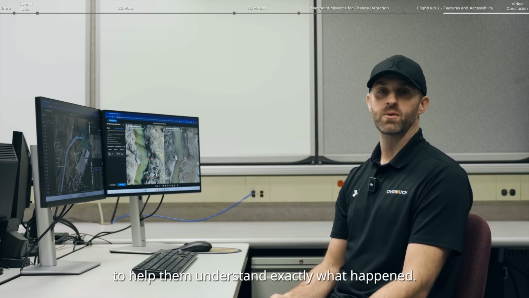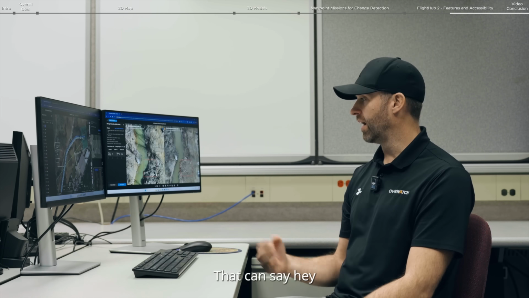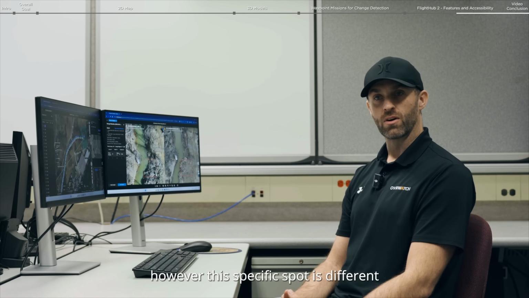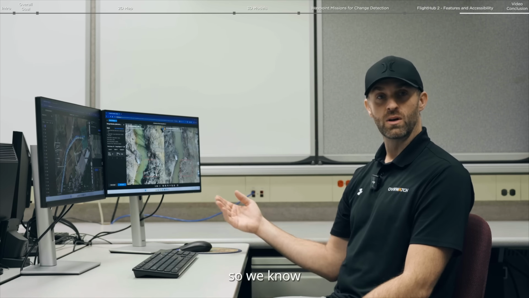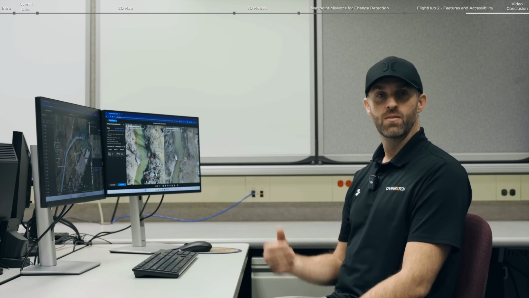But then there's not always information that comes back to whoever is monitoring and analyzing this stuff to help them understand exactly what happened. What we can do, as you can see here, is we've got some analysis that can say, hey, not everything in this river image here has changed. However, this specific spot is different. So we know there might be some things that have gotten done here, but there's still additional work to be done based on what's left there.